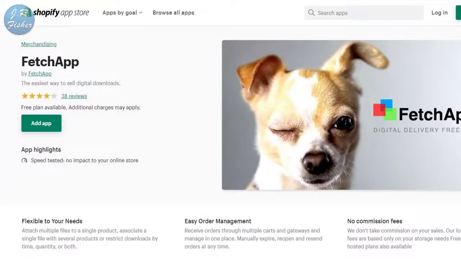Okay, the next one I want to tell you about is called FetchApp. Now, this is another one of the digital download delivery apps. And it offers fewer features than SendOwl. However, it has a free plan. So if you want to start off free, you can do that. You get 5 megabytes of storage, and it gives you the ability to attach multiple files to a single product, which I think is pretty darn cool.